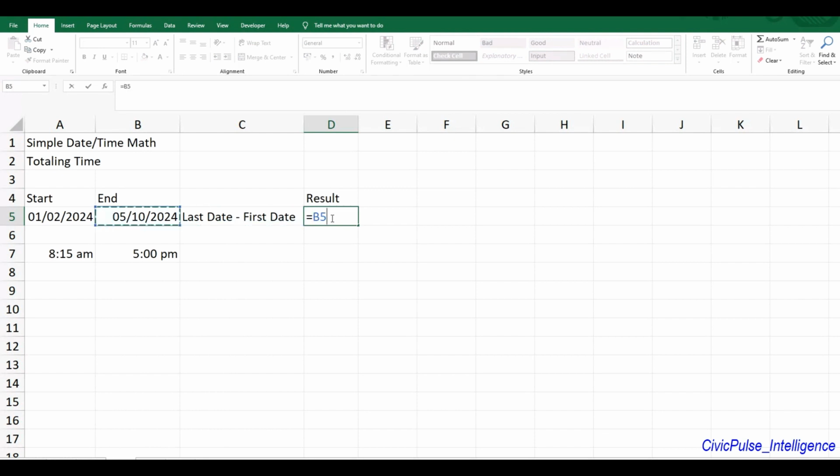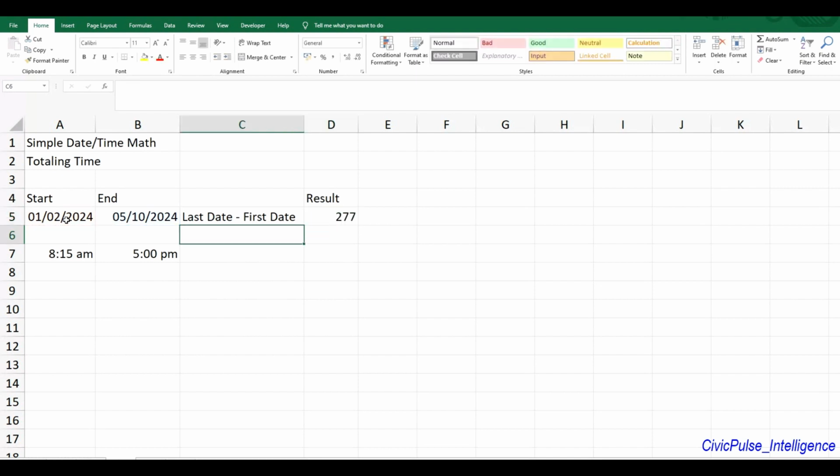Look at my result box here in cell D5. I'm just going to type the equals sign, then select the cell that you want, which is cell B5, which is the last date, minus cell A5, which is the first date. Then you hit enter. Voila! Excel is showing us 277. What does this 277 mean? It means that there are 277 days between the first date and the last date. That is what it means.